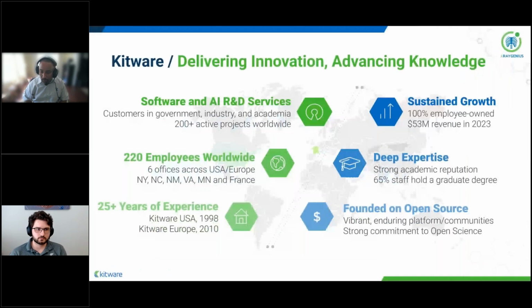And I know some folks are joining, trickling in. So as we wait for everyone to settle in, I'd like to give a brief introduction to Kitware. Kitware is a leading provider of software and AI R&D services, working with customers in government, industry, and academia.